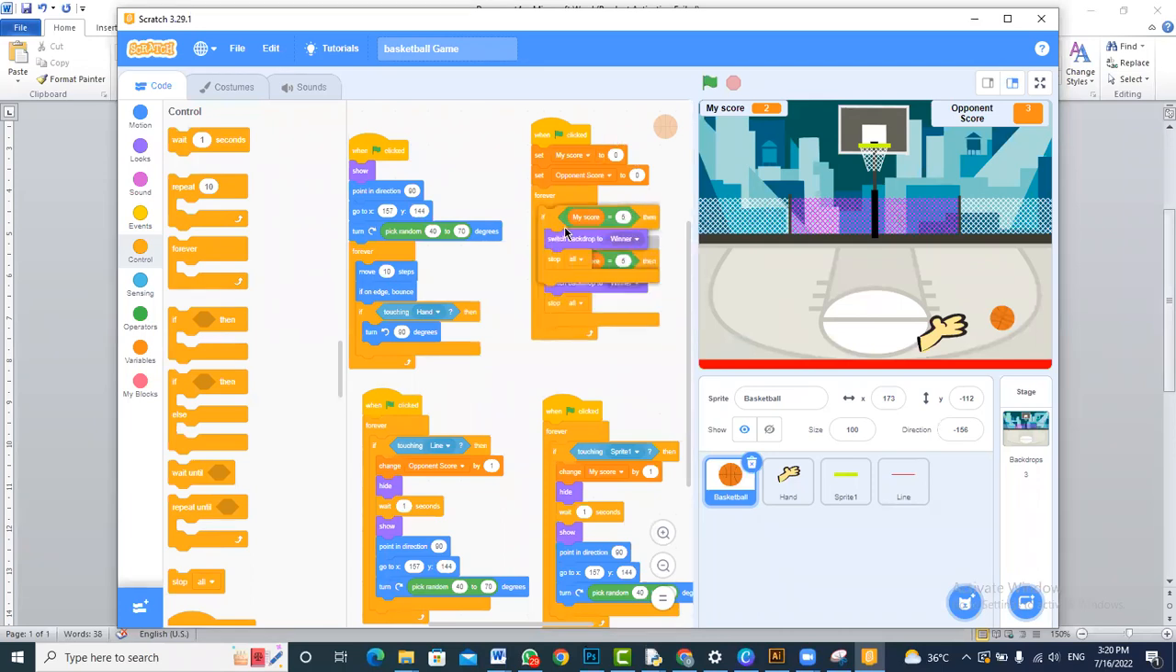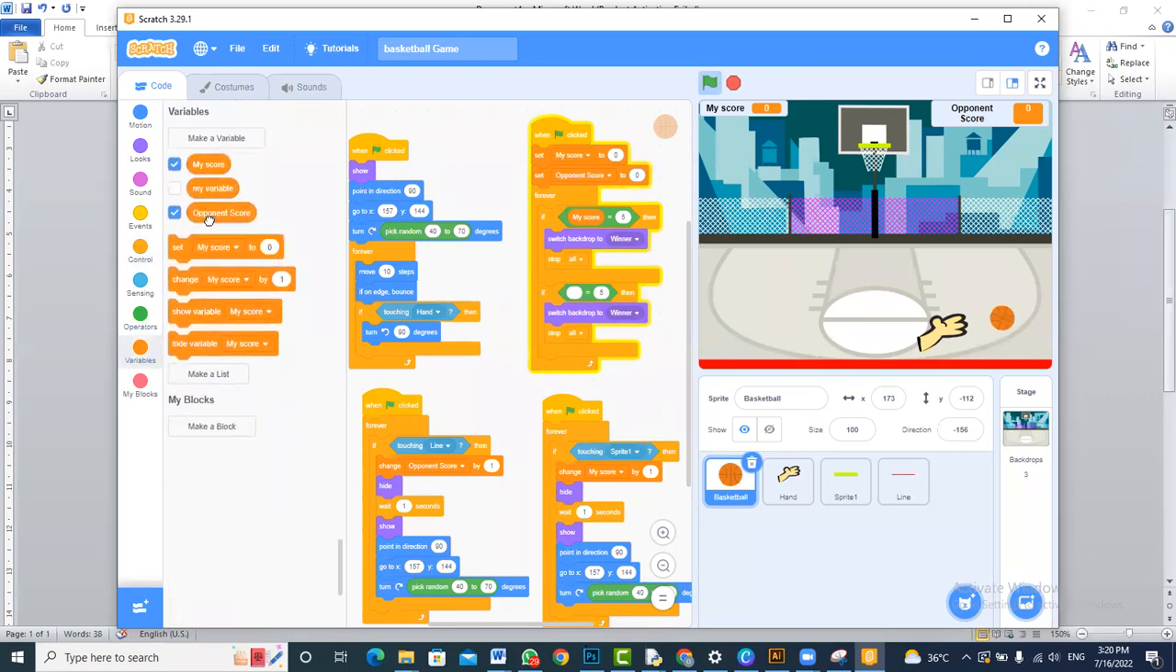Similarly, I can duplicate this one and add it at the bottom of this one. Now I need to check if the opponent has scored 5 points. So for that, I need to remove this my score from this circle here and go to variables and put this opponent score here in the place of this empty point. Now I will say that if my opponent has scored 5 points, it means that I have lost it. So I'm going to switch my backdrop to loser, and again I would stop everything.